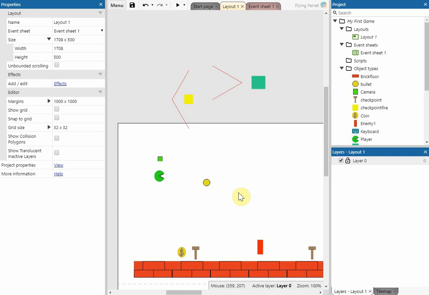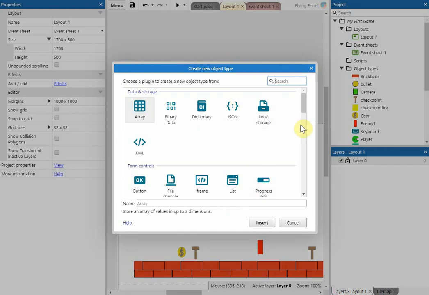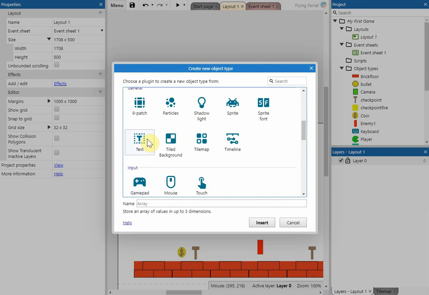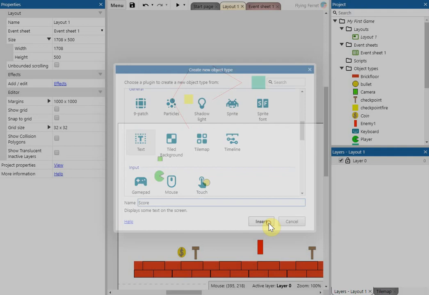So now we're going to go and add our score title to our game. So we're going to right click and insert a new object, and scroll down to a text field, which is just here, and then we're going to give it the name of score. And then click on insert.